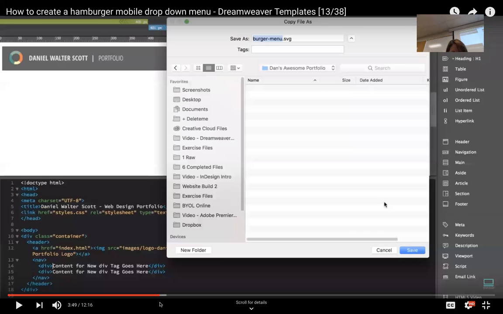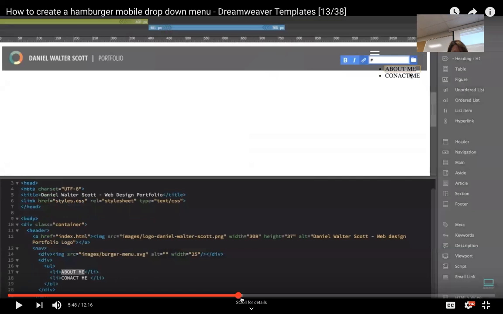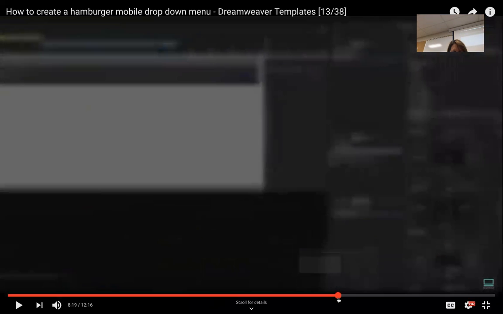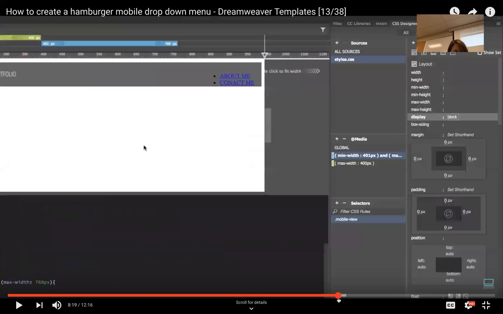Oh, I can't hardly see that. Let's see. Div, there's his nav. Okay, content for new div tag. Okay, that's in there. Let's see how far down here. Is that all he's doing right now? Image source. Oh, he's got an image, burger-menu.svg, that he created, I guess. Is that on there? Let me see. I thought there was a shorter way to do it.